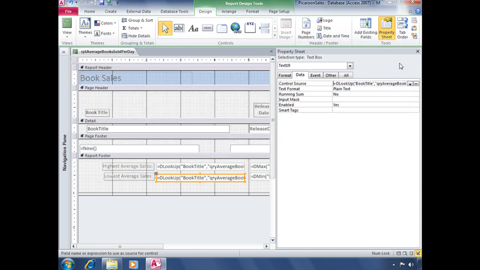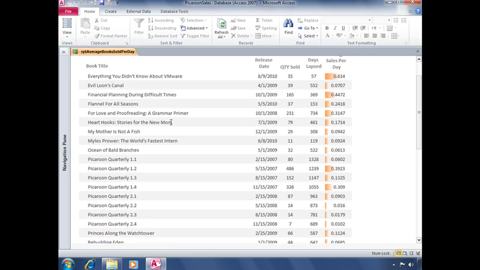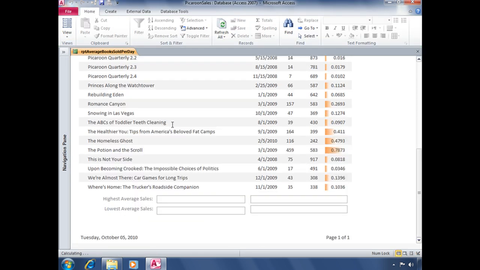Go ahead, click OK, and jump back into our report view, and scrolling down, it should return Pickering Quarterly 2.4. And those are 2 examples of how to use the DLookup function on an Access report.